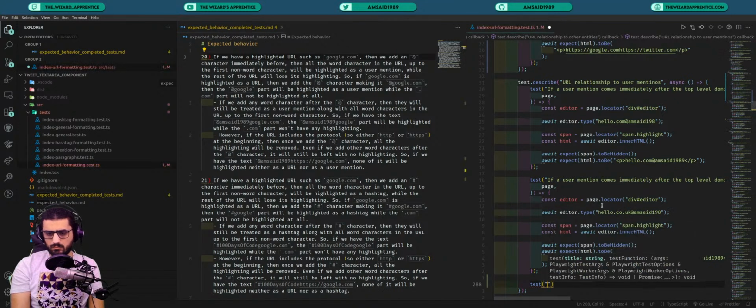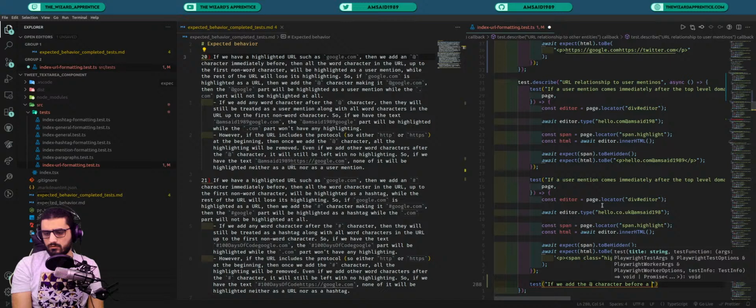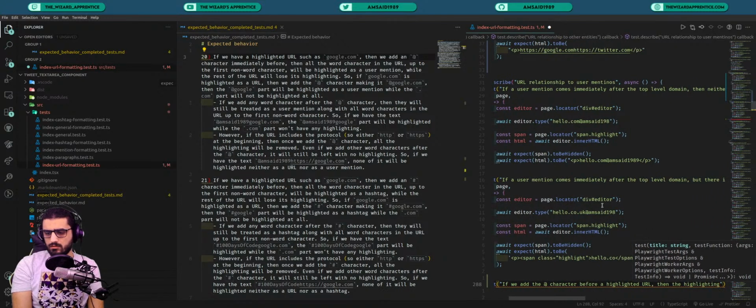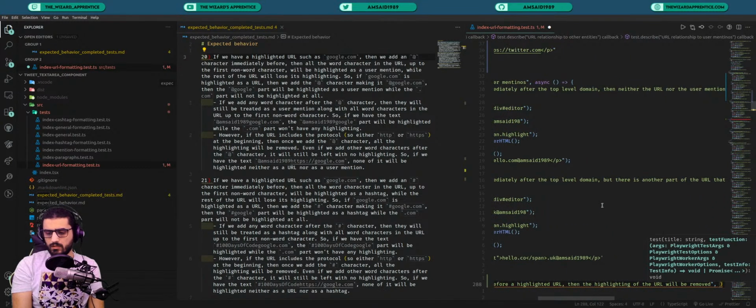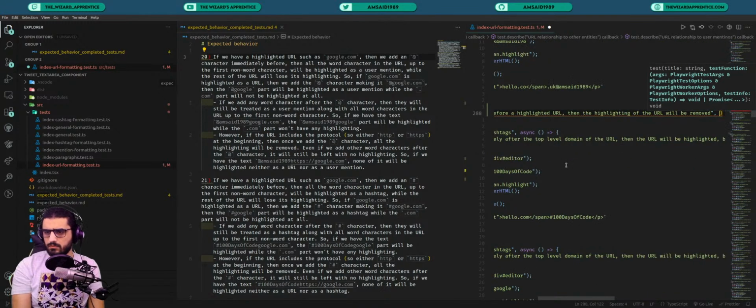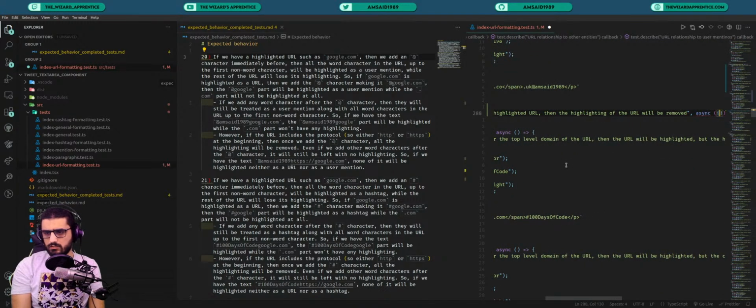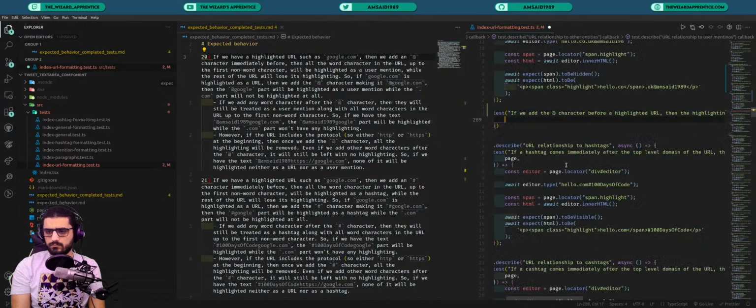Test if we add the @ character before a highlighted URL, then the highlighting of the URL will be removed. So let me just scroll up a little bit. This test will actually check that once we add the @ character, if something is valid as a user mention, it will be highlighted.